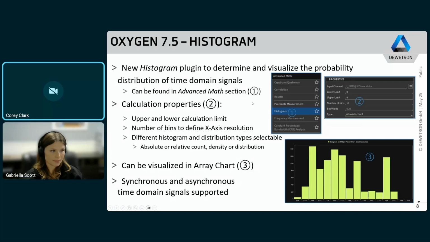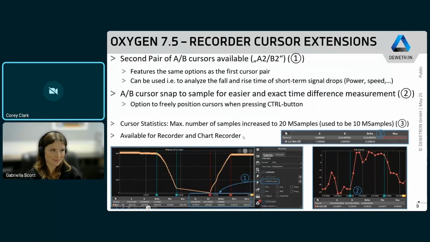Yeah, cool. So for the recorder cursor extensions, for the people that are really perceptive, you may have seen this already when we were looking at the SRS time domain instruments, where I was showing where you would move the cursors to drive the calculations. Now in Oxygen, we've added the ability to set up a second set of AB cursors, nicely named A2, B2 cursors.